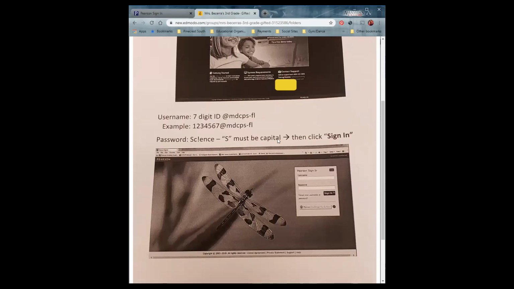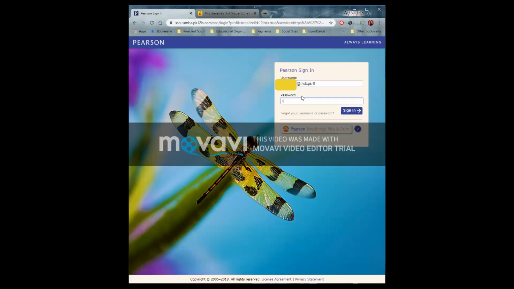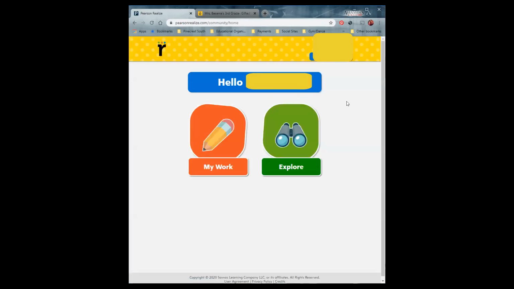The S must be capital. And this I is not an I, it's an exclamation mark. So I'm going to type it in capital S, C, exclamation mark, E, N, C, E. And then I'm going to click sign in. And there we go, we're signed in.